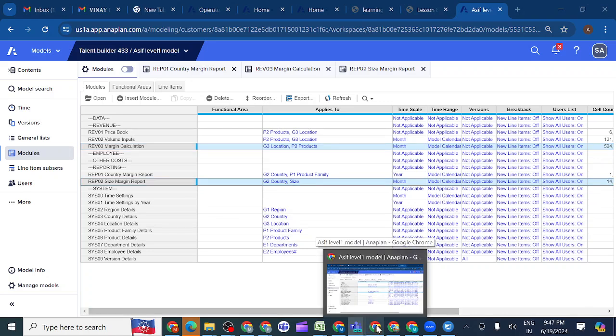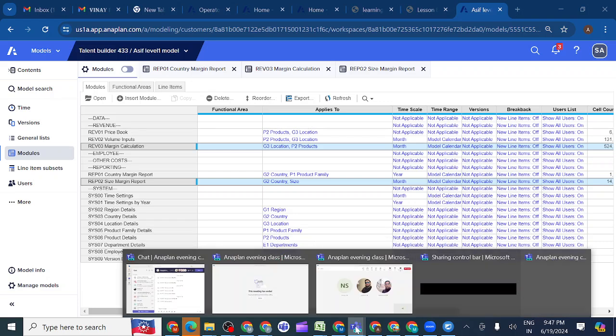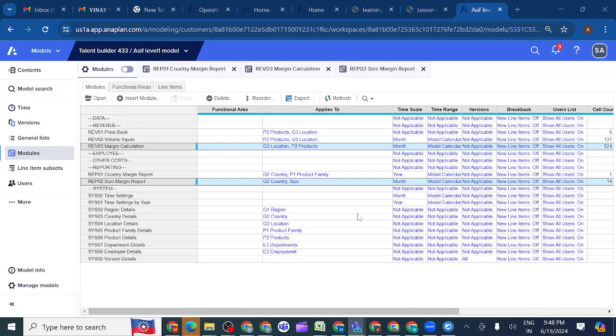Send message as a rejoin. Yes, Balakrishna, once send message as a rejoin. Sudhir, once send message and rejoin in your group. Okay.